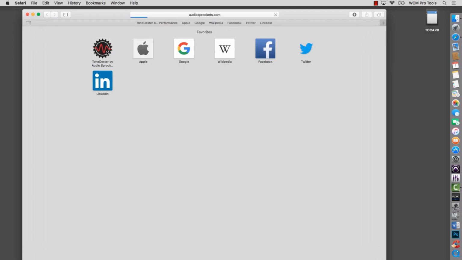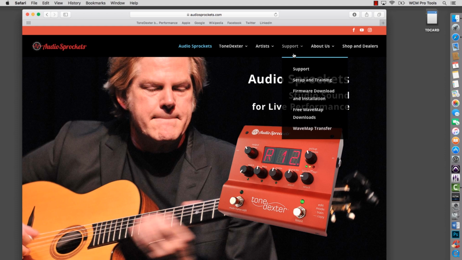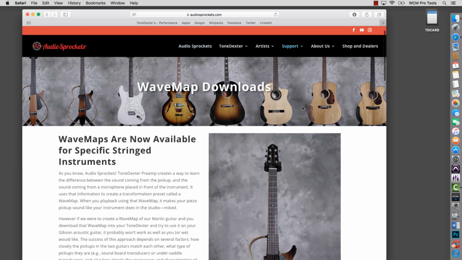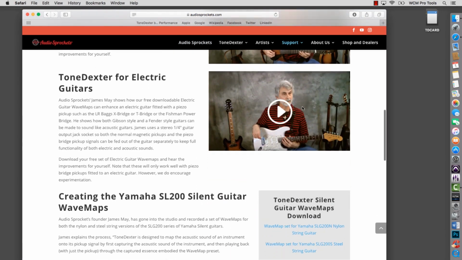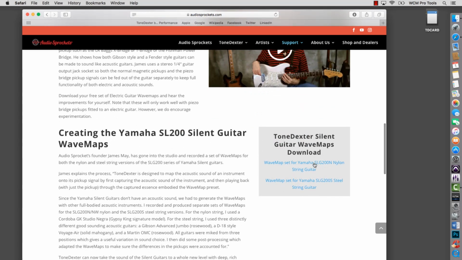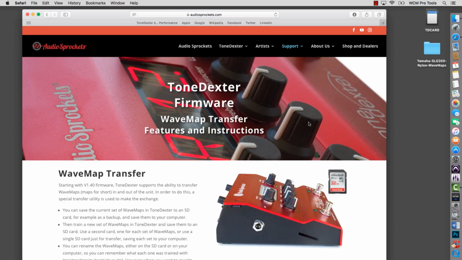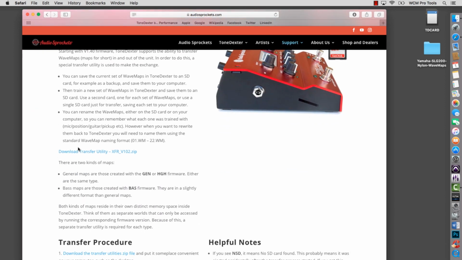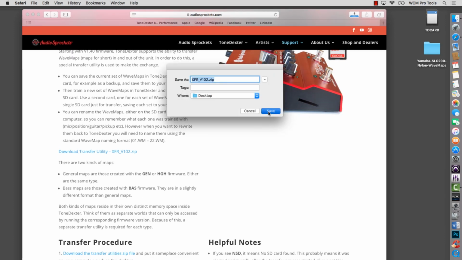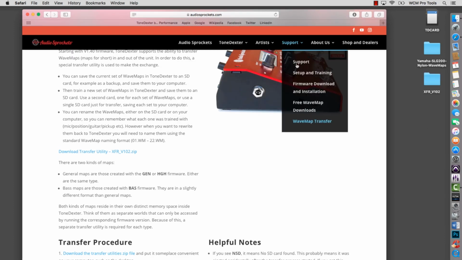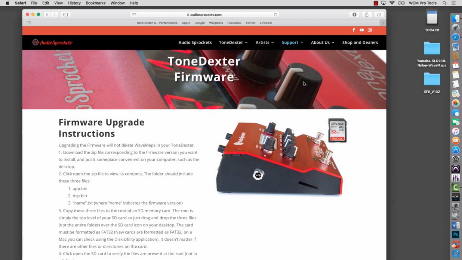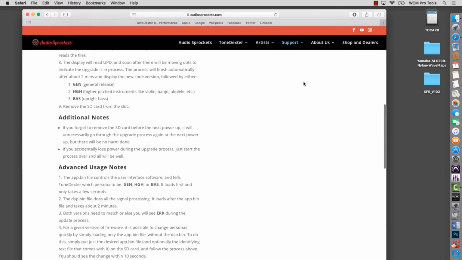Now go to the Audio Sprockets web and under the Support section, select the WaveMap download page and download the WaveMap set you want to install. My Mac has unzipped the file. Switch to the WaveMap transfer page and download the WaveMap transfer utility. Finally, go to the Firmware download page and download the latest version of firmware.